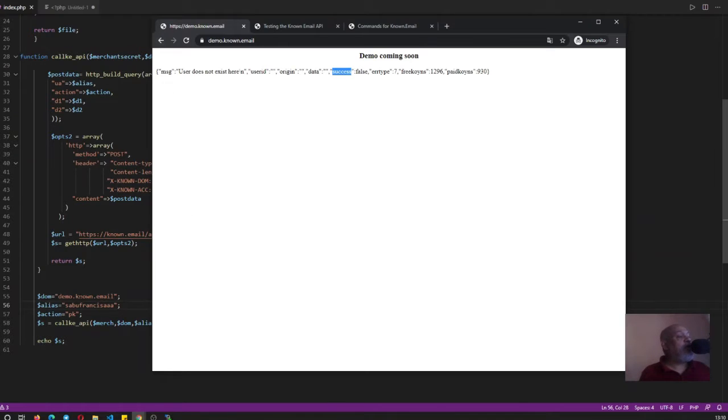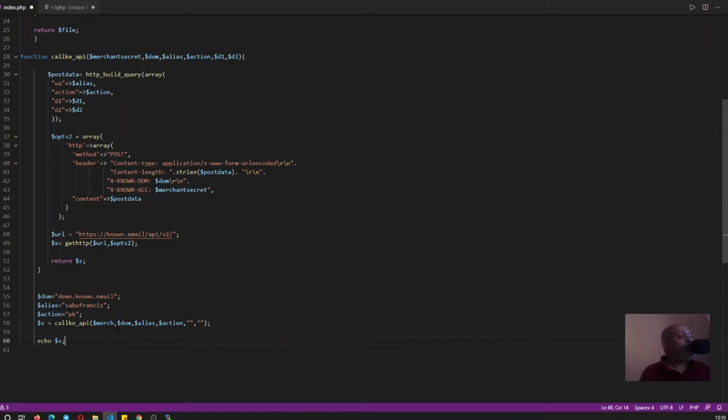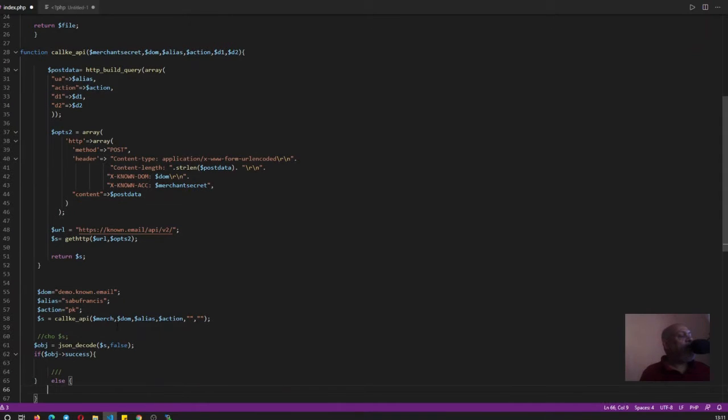So again, let me go back here and let us write the code for that. So what I will do is I'll first convert it into an object and I will say object is equal to JSON decode as false. So this false ensures that I can access it as an object. And I'll say if object success, then I will do whatever I need to do here. And else I will say echo, sorry, this did not work. Again, I will try it out with another alias and come here and it'll say, sorry, this did not work, right? So that system is working.